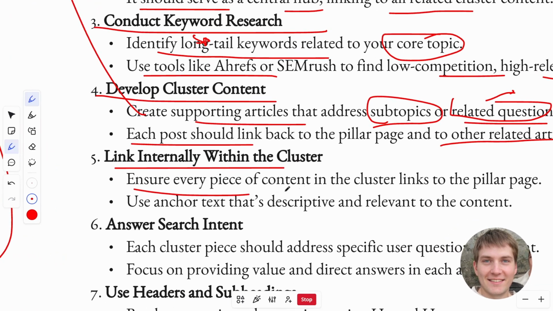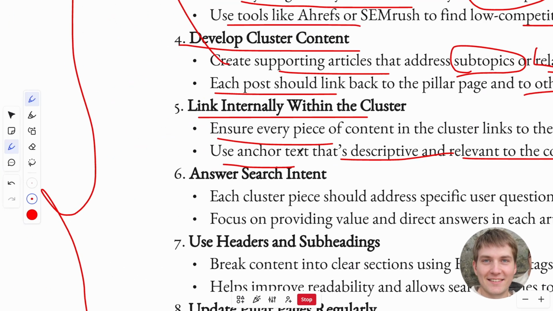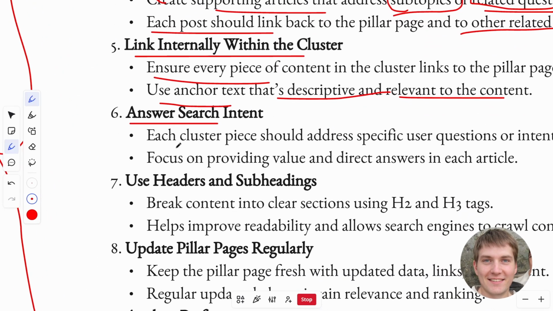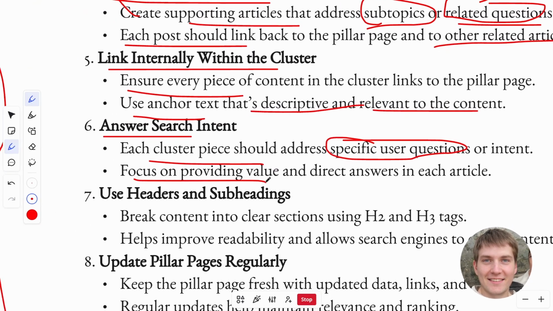Ensure each piece of content in the cluster links to the pillar page. Use anchor text that is descriptive and relevant to the content. And then answer search intent. Each cluster piece should address specific user questions or intent. Focus on providing value, direct answers in each article.